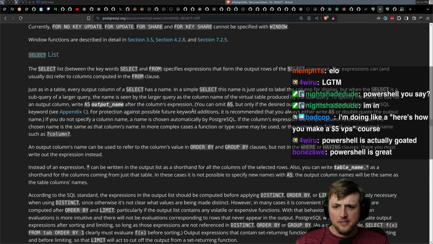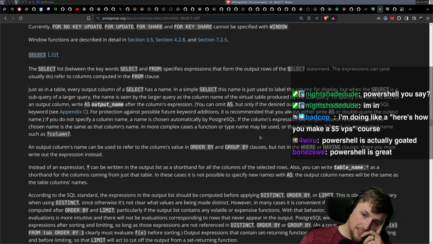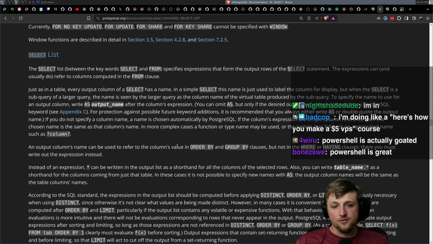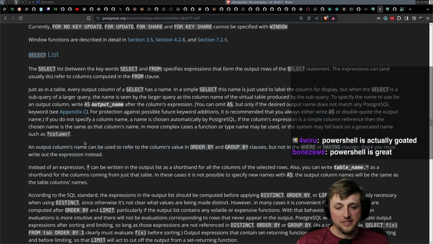Where were we? For protection against possible future keywords, if the column's expression is a simple column reference, then the chosen name is given as the column's name. In more complex cases, a function may generate a name such as column. Refer to in the order by and group by, but not in the where or having. There you must write out the expression instead.